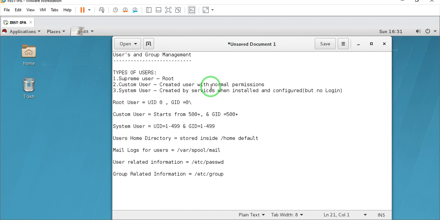In Linux there are three types of users. Type 1 is the administrator, or supreme user, that is the root user account. Then you have custom users, which are users created with normal permissions by the root user, and system users. System users are created when some services and applications are installed, like vsftpd, FTP, or HTTP, which is Apache.